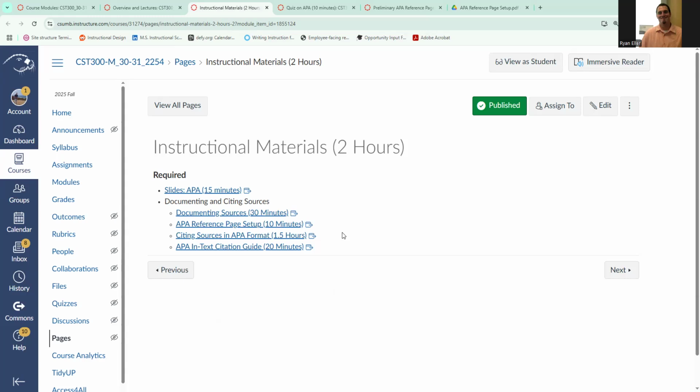I know it might seem like a lot, but I promise, once you get the hang of this, it becomes really easy to use. You just have to rip the band-aid off of switching from MLA to APA, and that's really what this week is aiming to achieve.